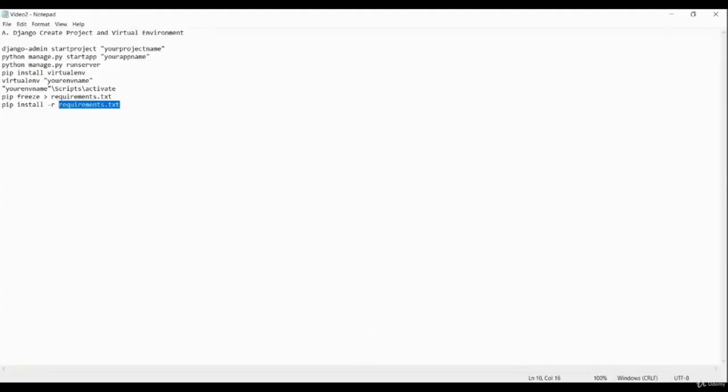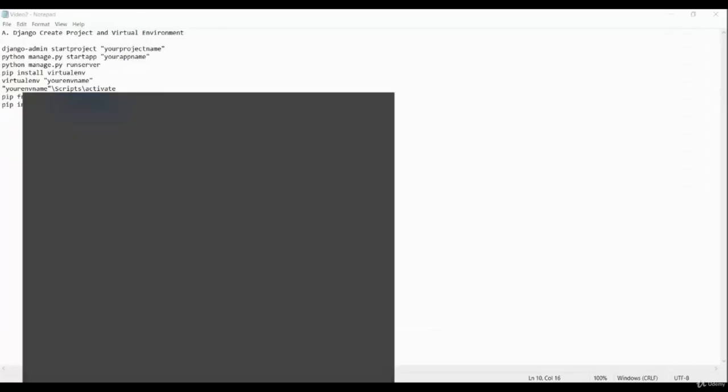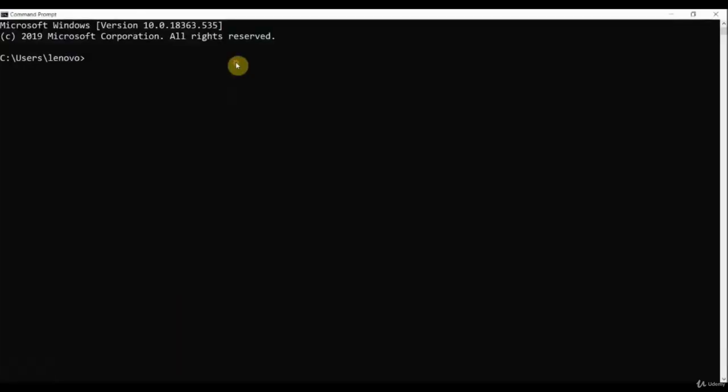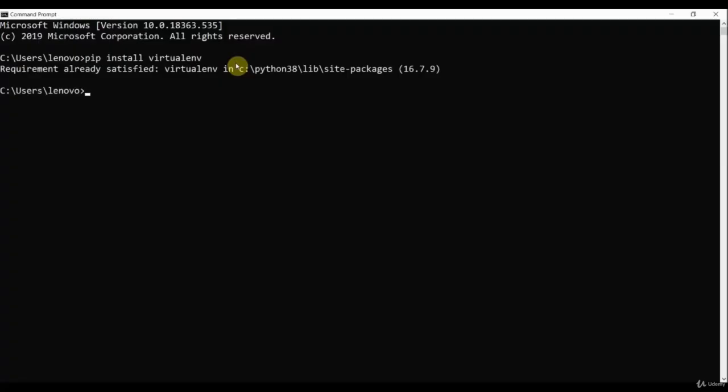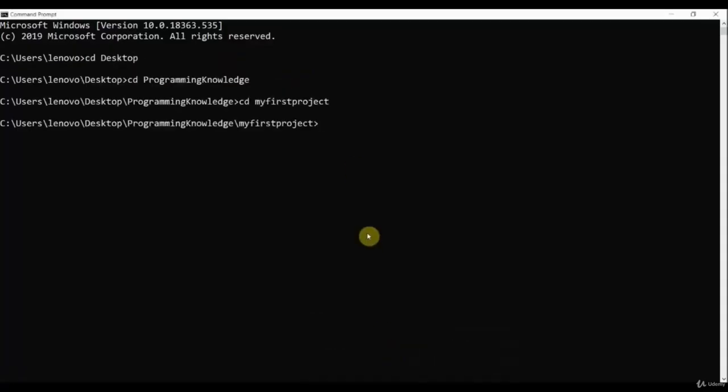Now what I want to tell you is, you can open your command line and type pip install virtualenv. This package is particularly needed to create a virtual environment. So this says requirement already satisfied because I already installed this. And now I would move to my project directory and create a virtual environment variable with virtualenv.